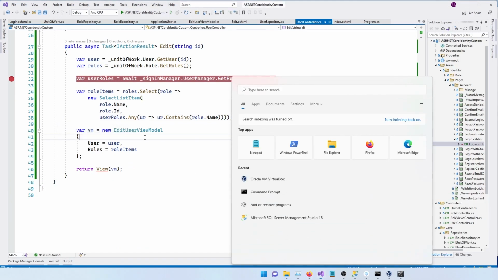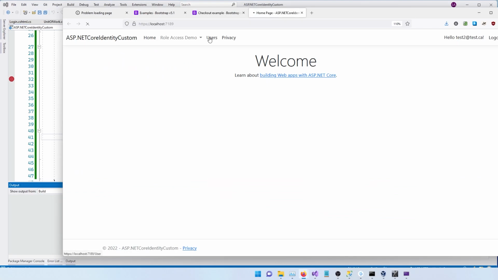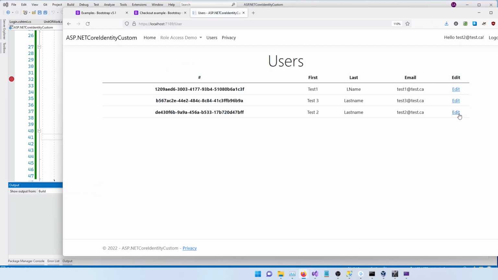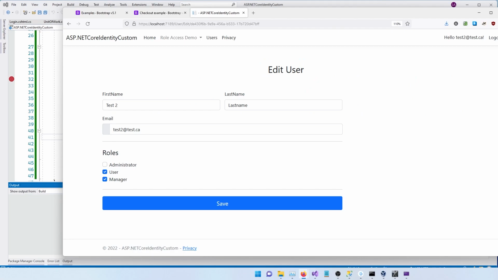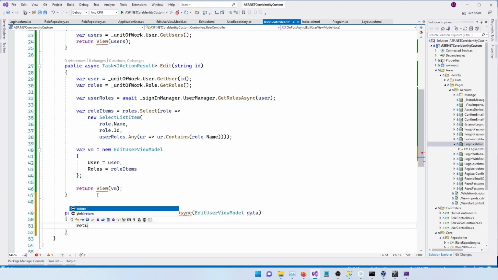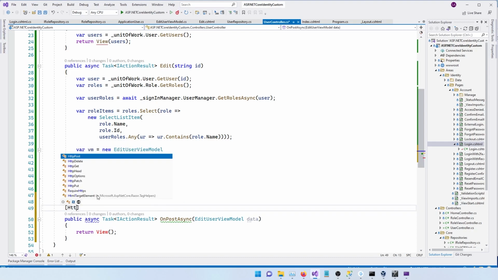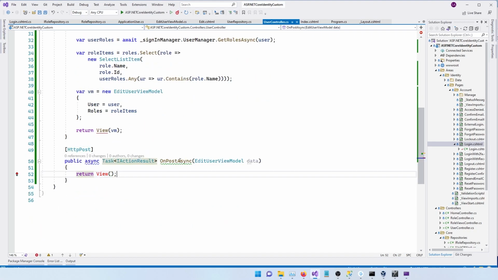Let's restart the application. Users, edit. Wonderful. Let's start building our post method here. We're going to call this public async Task of IActionResult OnPostAsync, and this is going to get a view model of EditUserViewModel. We're going to call this data, and let's just return a view. And let's mark this as HttpPost. Once we do that, we should be able to get the data.